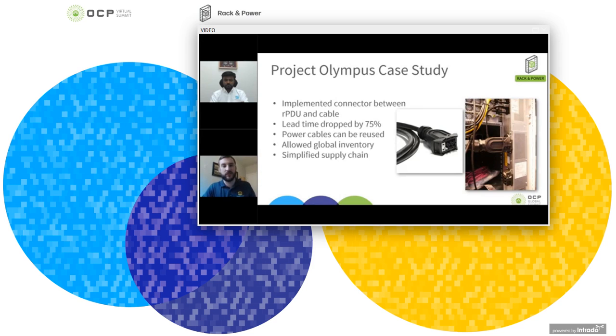They saw their lead time on their PDUs drop by 75%, about 6 weeks. The power cables can be reused or can be updated outside of the PDU. And again, now they have global stock, a global inventory, and a much simplified supply chain, which again added to them dropping their lead times.